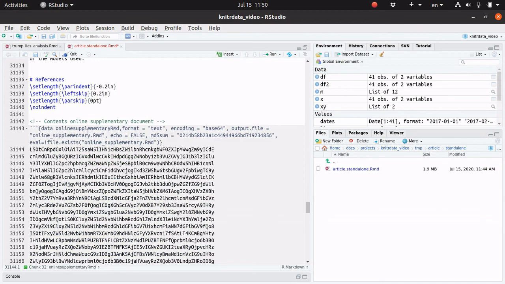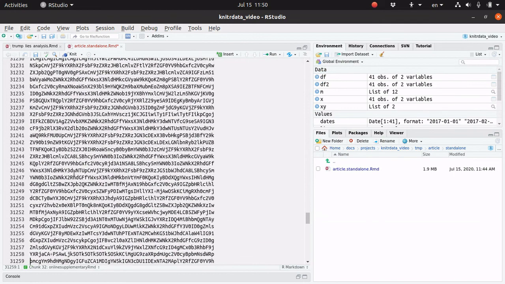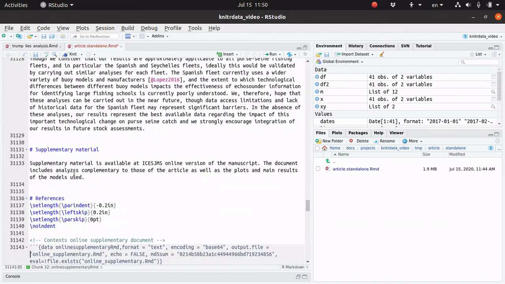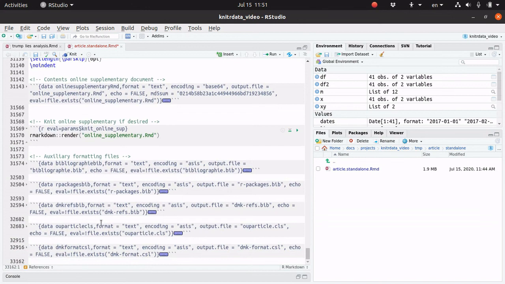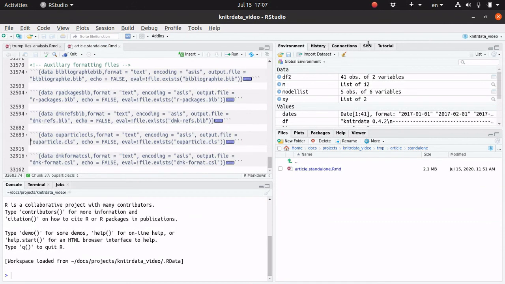So once we've done that, and you see this is the actual base64 encoding of that online supplementary Rmarkdown document. Again, we can just hide that away, and we have our 5 formatting files, or 6 actually now, that are included in the document in addition to the data chunk at the start. Okay. Now that we have our document with everything inside it, we're ready to knit it. So I'm going to go ahead and just click on the knit button.